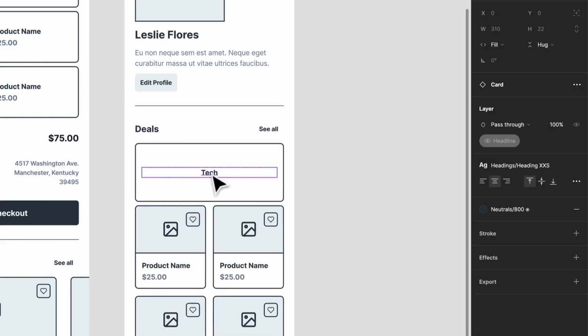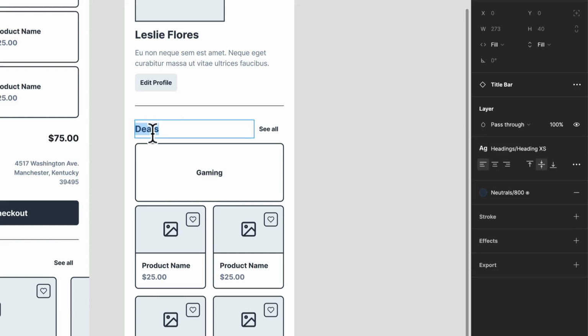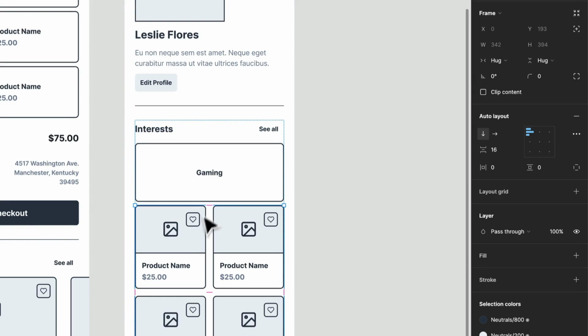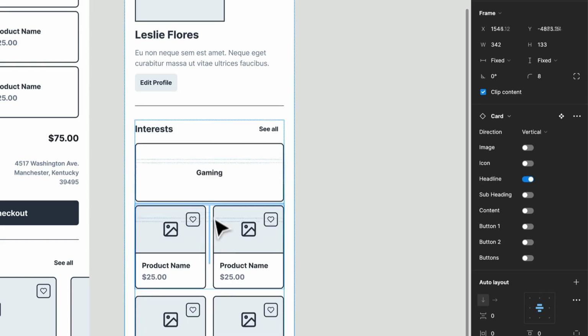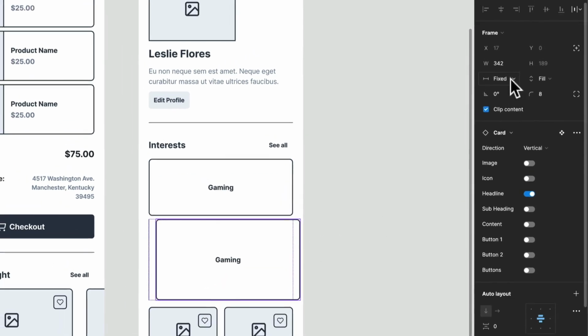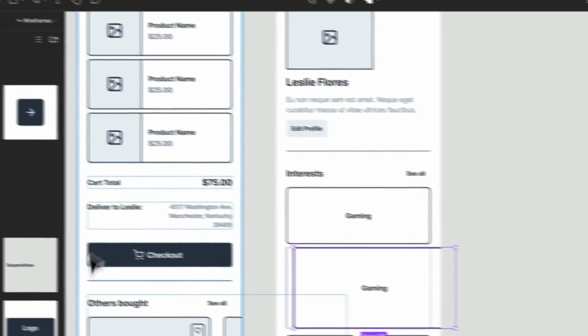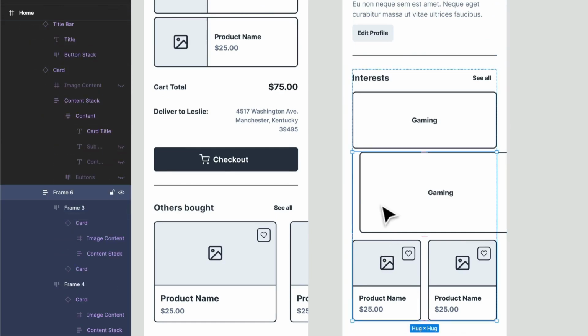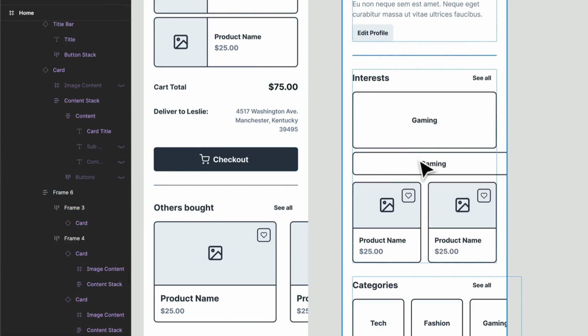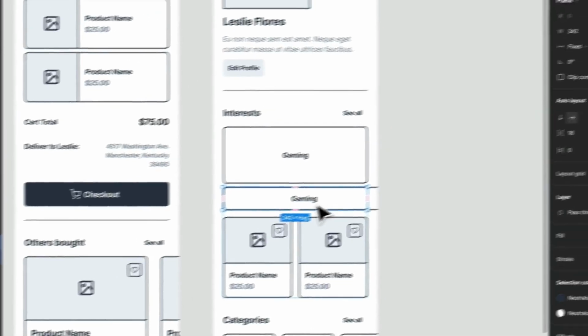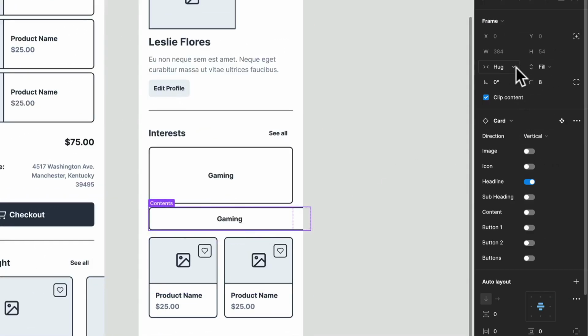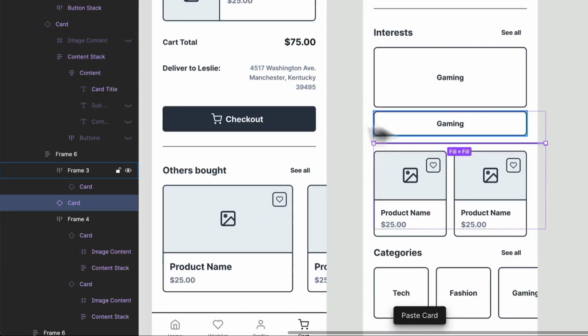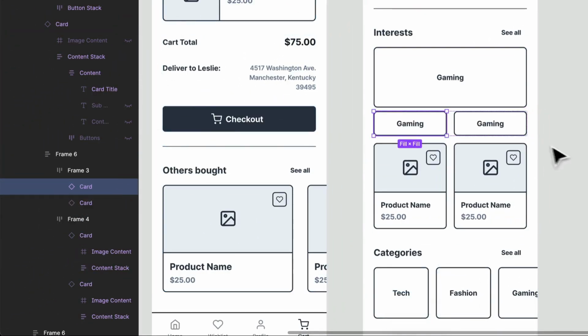I'm going to call this my interest section, and the content here is going to be maybe gaming. So we have our interest, gaming. What else can we put here? Maybe we have another one. Oops, I'm going to make a copy there, throw it in there, and set it to hug the content. This is where we can jump inside here and delete some of the content that's in here, because it's kind of confusing. So we have our frame, and I'm going to set this to fill, and create another one in there. So now I have two.